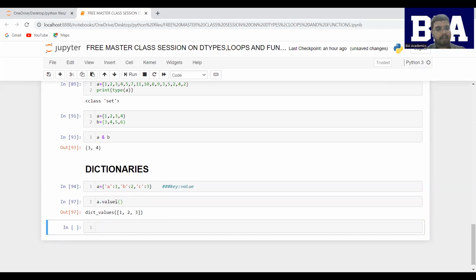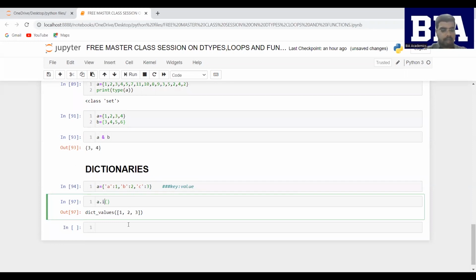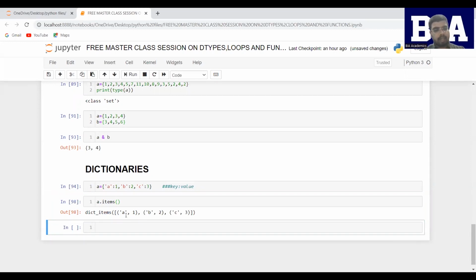And if I want all the elements, that is A, B, C, and 1, 2, 3 together, I'll be writing A dot items there, and I'll be calling it. So A के साथ 1, B के साथ 2, and C के साथ 3. Accordingly, it has given me an output. So for keys, dot keys; for values, dot values; and for getting all the elements, we will be using dot items there. Make sure that the key is not repeated in the dictionary.